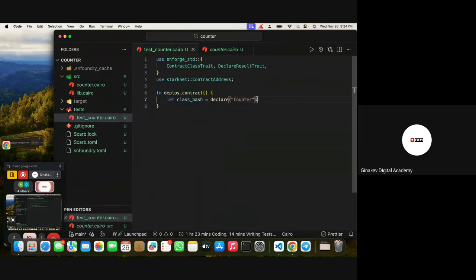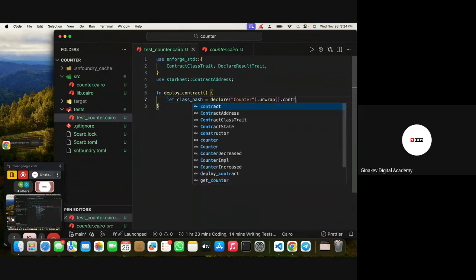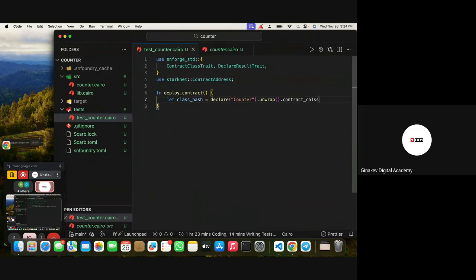So we'll pass the name of the contract, call the declare function on it, then unwrap whatever result is returned, and call the contract class function on it to get the contract class hash. So this is the first step in declaring the contract. Then the next thing we have to do is deploy the contract.